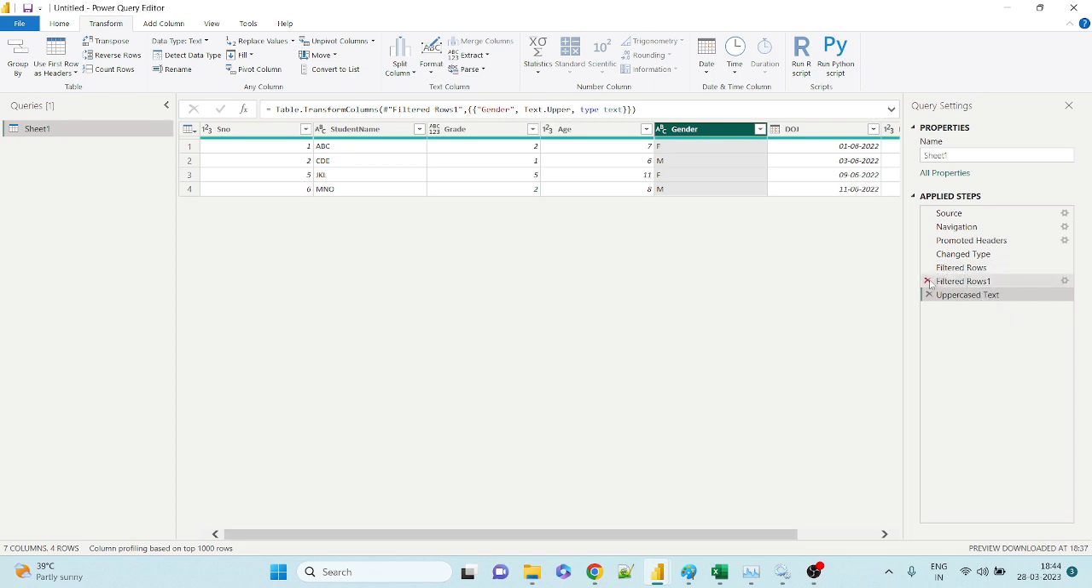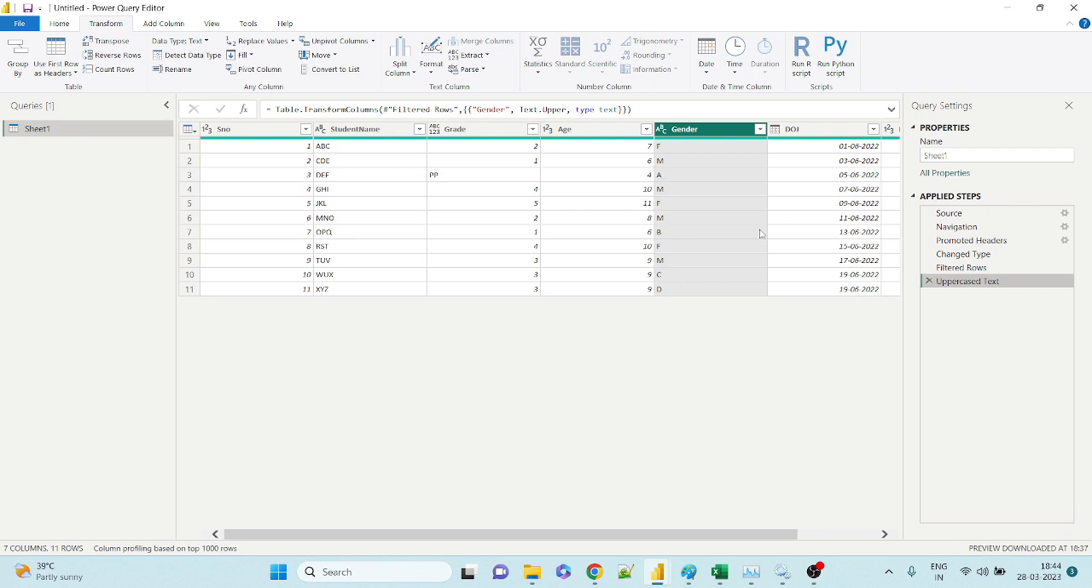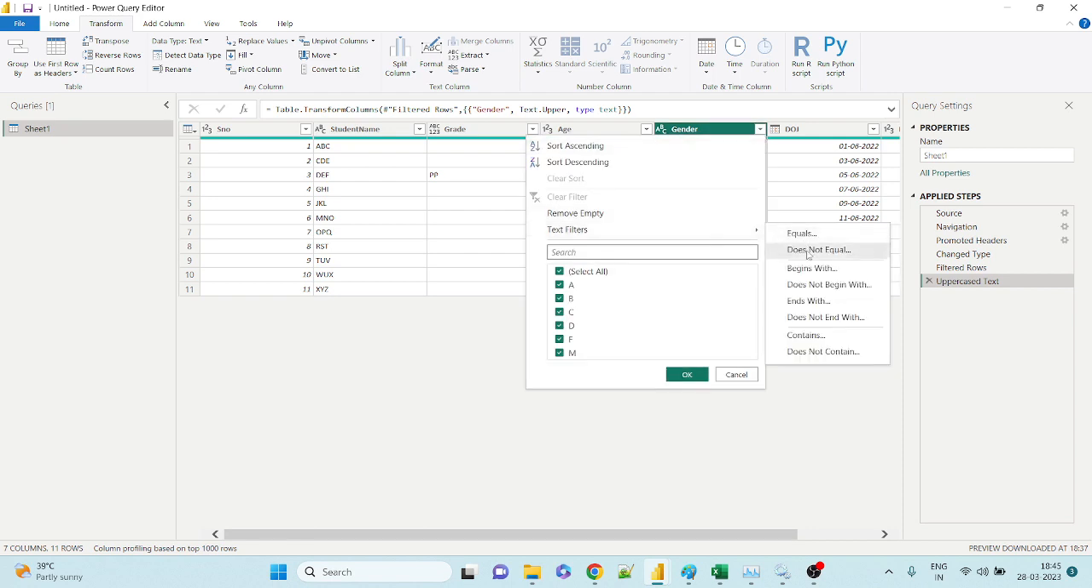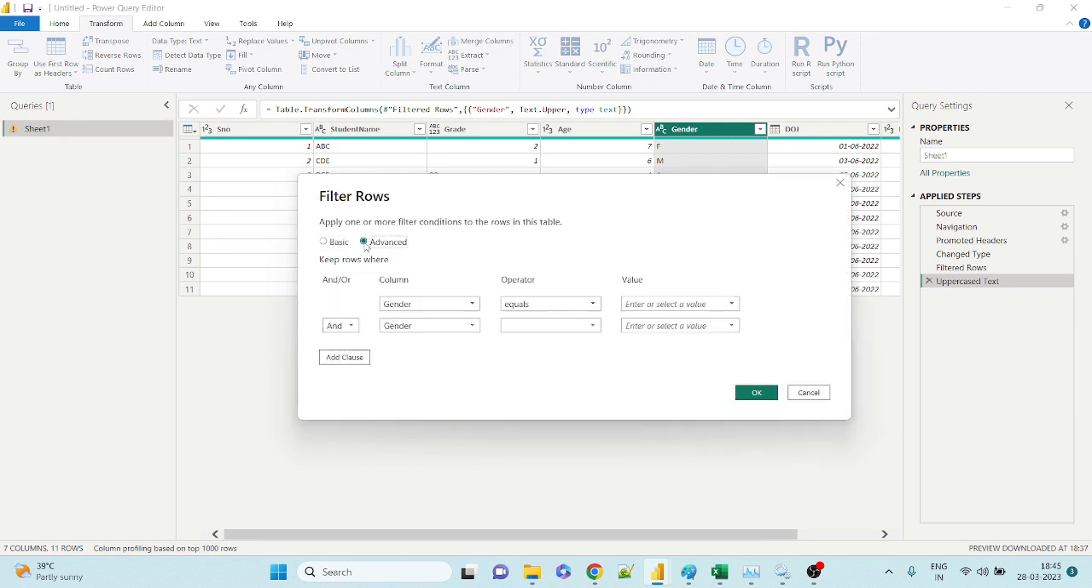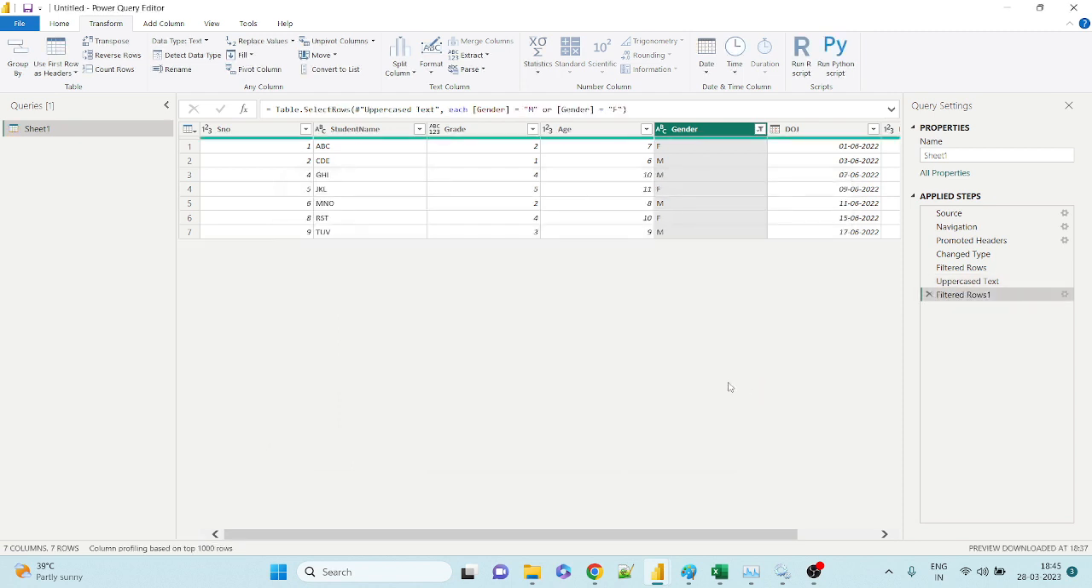I'll remove this filter here. So all my data got converted into uppercase. After that, I'll apply my advanced filter saying either my gender can be capital M or capital F. Now what happened? 4 rows became 7 rows. Clear, guys?